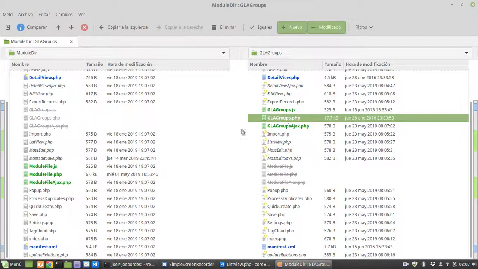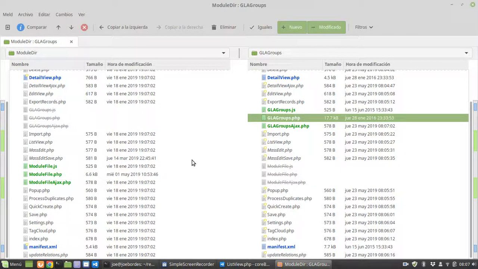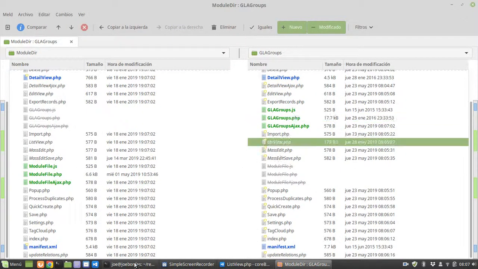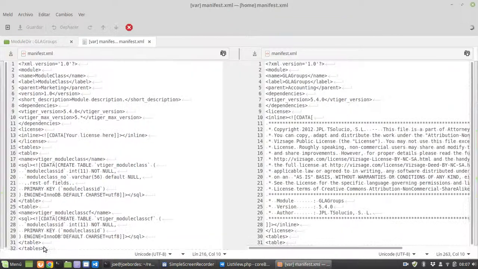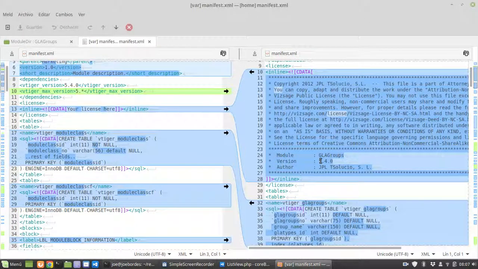And the GLA groups, we have to compare with the module file to make sure that any modification that has gone into the main class also lands into the GLA groups. Okay, we have to compare these two. We'll do that outside in another session. Okay, the manifest. And here, basically, the manifest is correct on the right.